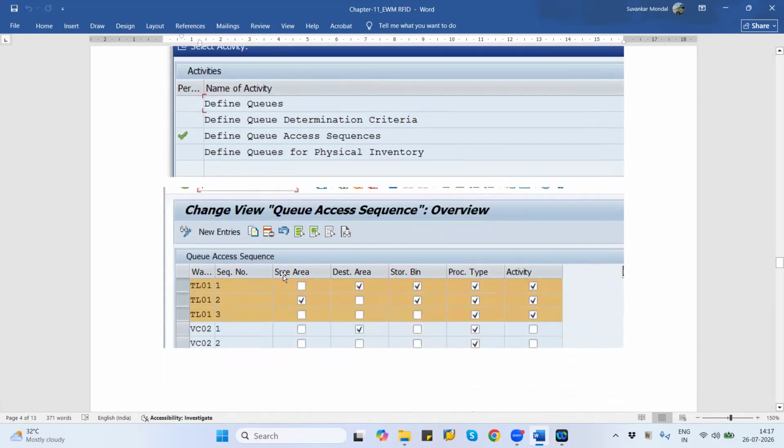Queue access sequence. The first access sequence is based on all criteria: process type, activity, destination, area, source bin. But generally, these two indicators, process type and activity, are good enough. Once you know the process type, you can easily understand whether it is an inbound or outbound process. So if you can define the access sequence based on process type and activity, that is good enough to determine the queue.